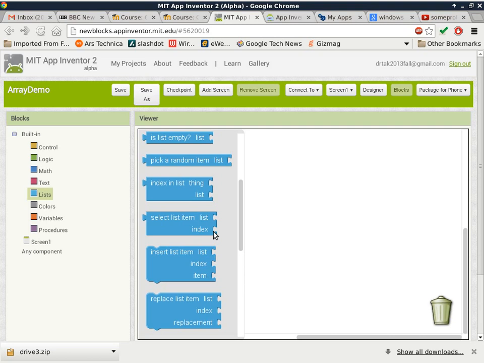Now, one thing I have not tried yet is whether we can store objects like components in a list. Has anyone tried that? No one has tried that? I'm going to give it a try and see if it works. Because if it works, that potentially gives us a lot of interesting options. So I'll give this a try.